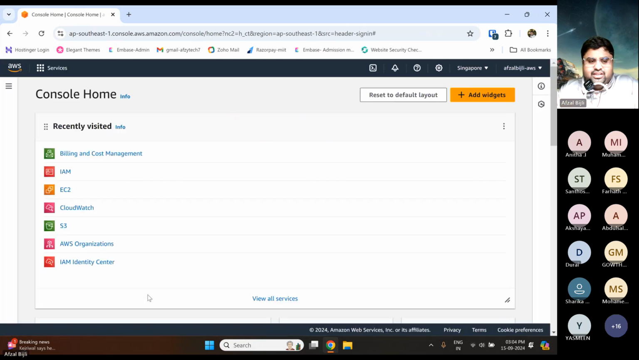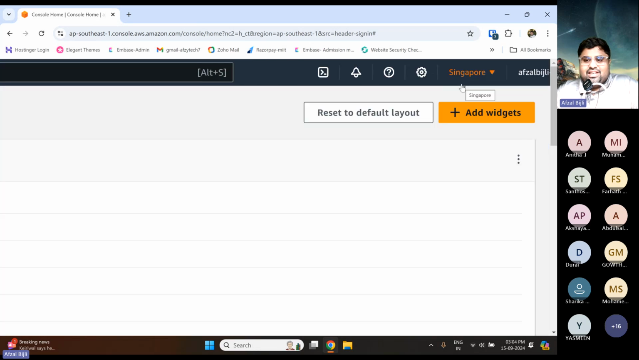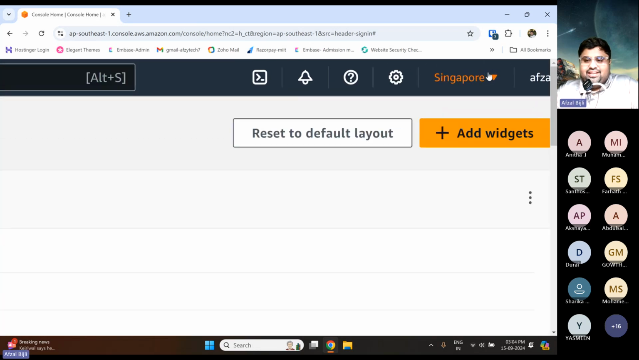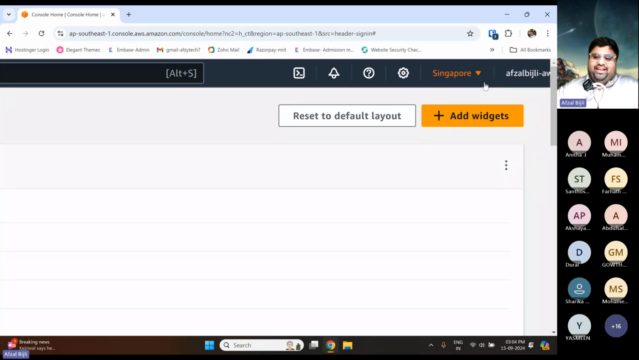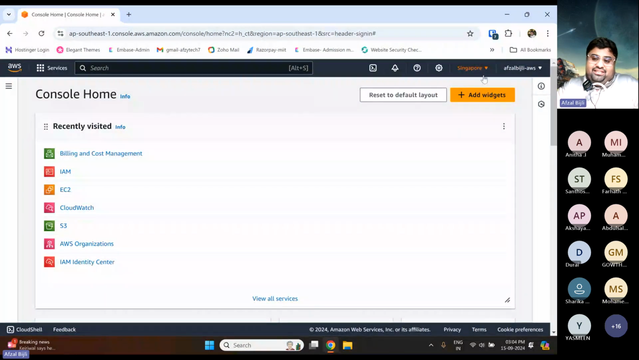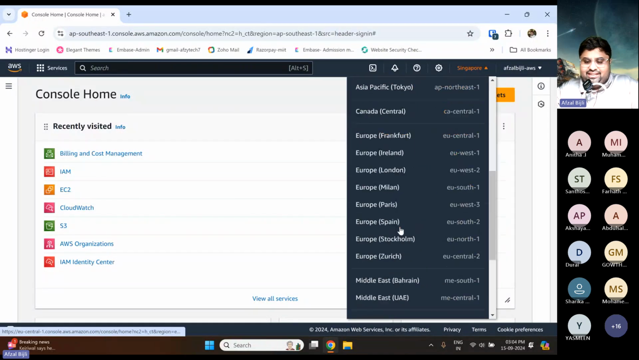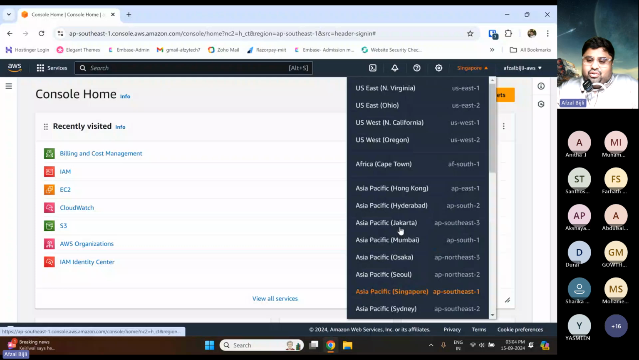What can you see here? The location is... can you people tell me what the location is here? Singapore, right? Very good. Right now we are in Singapore's data center. If I want, I can change it to any location. As I told you, AWS has more than 26 regions, and they are still expanding. In America, the US, they have Virginia, Ohio, California.